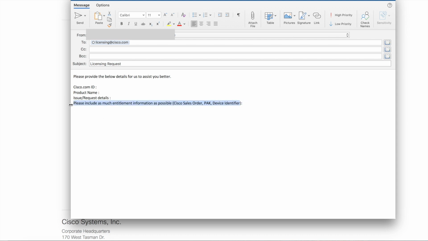This is extremely helpful in getting the case remedied and moved to completion very quickly, right? Because Cisco Licensing can go in, look at that information and say, yep, this guy bought this a couple weeks ago, we want to get it fulfilled. Boom, done, the case is taken care of.